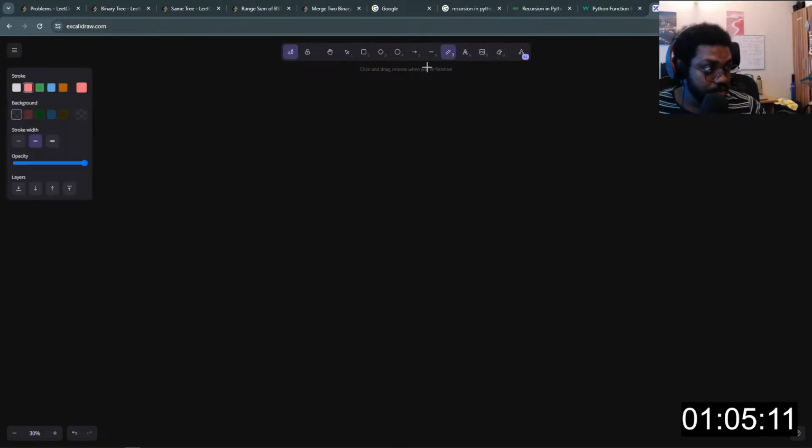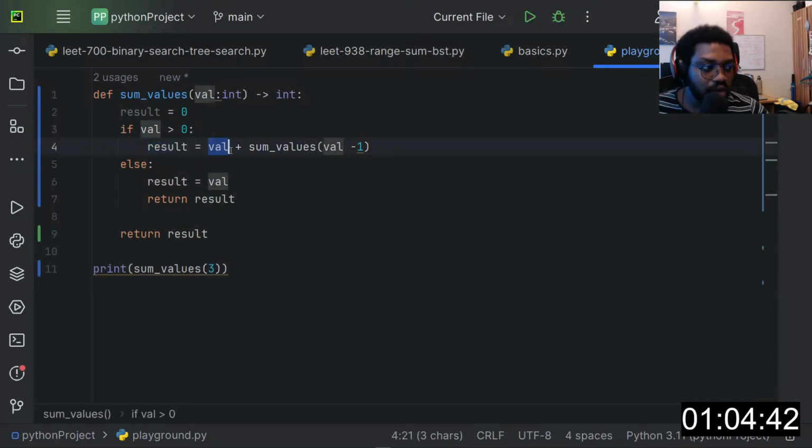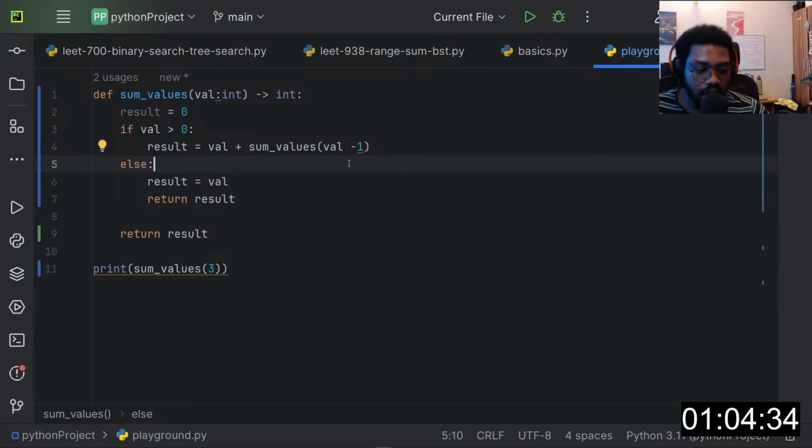So I'll bring this here. I'll call it SV, some values, and we pass it 3. Now, when this function is called at this point and we pass 3, here's what happens. The result variable is created, and then we check if the value is superior to 0. Of course, 3 is superior to 0, so we assign to the result the value plus a call to that function. So the function is called once again, but now with a different parameter.